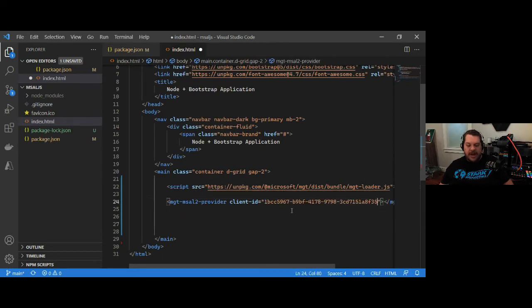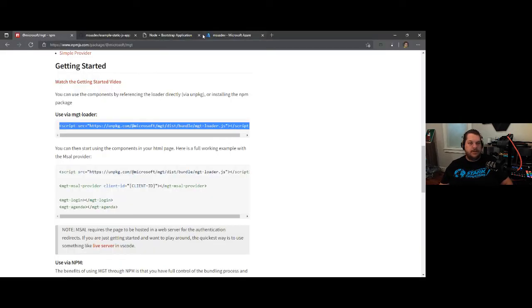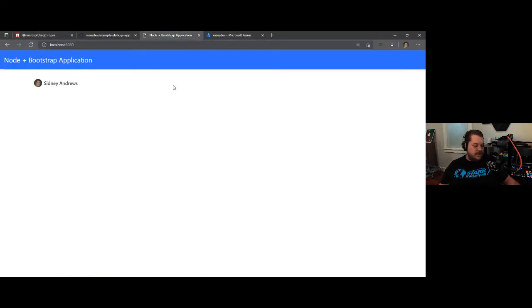And then from there, I can start adding Graph Toolkit components. So I'm going to add my first one. I'm going to just do an MGT login. Hit save. And then if I did everything correctly, there's my application that's already been refreshed, already been updated.